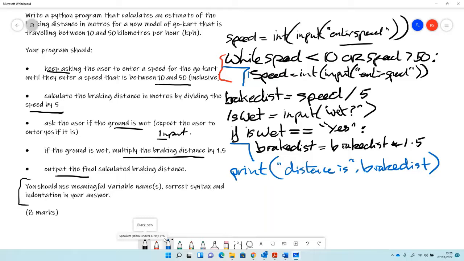Is it wet? So answers we're getting back from that are yes, hopefully, or anything else. So if we get yes, we're going to do this. If it's anything else, doesn't matter, we'll just continue. So we only need that one bit of if statement on this. We don't need any elifs or elses or anything else, just that one bit. So we've lined the code up correctly here. We've got our indent for the while loop, our indent for the if, and we've printed out. And that's the end.